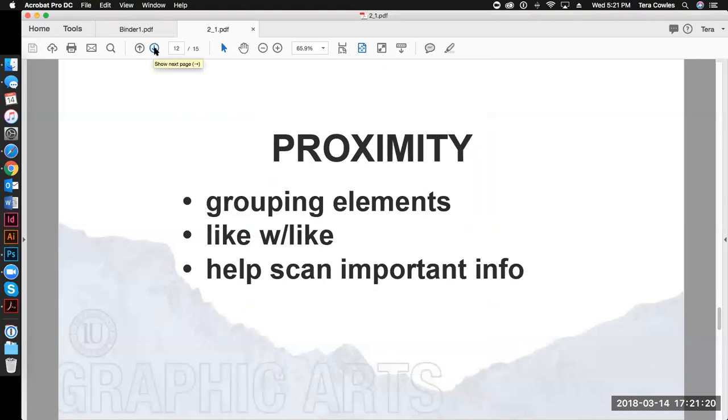Proximity. We're grouping elements like with like. It's kind of like the repetition, but we're keeping important information together. It's also going to be called hierarchy in some places. Depending on the design, you're going to see the big title.